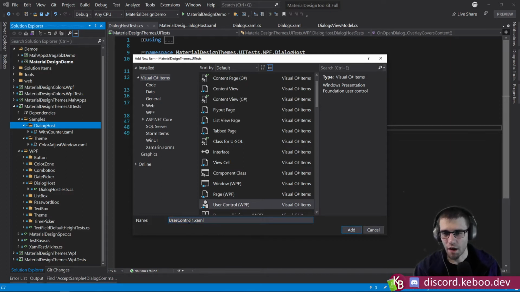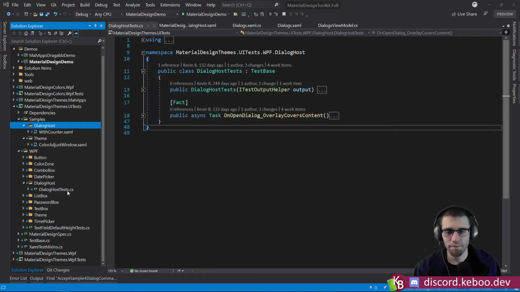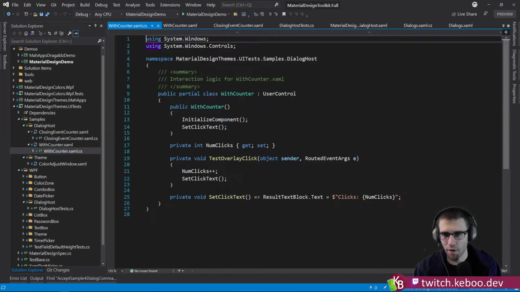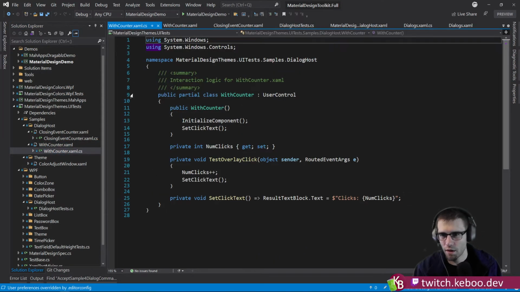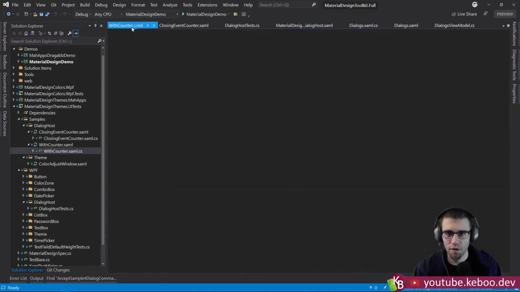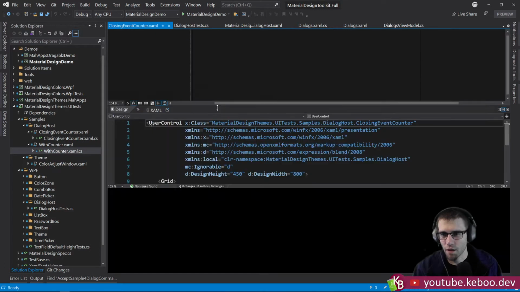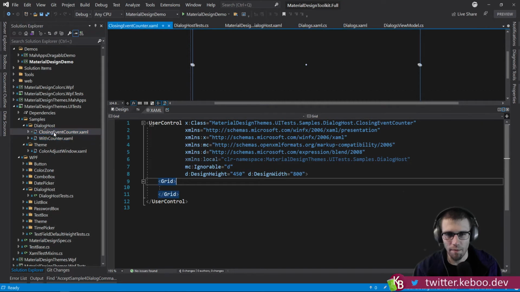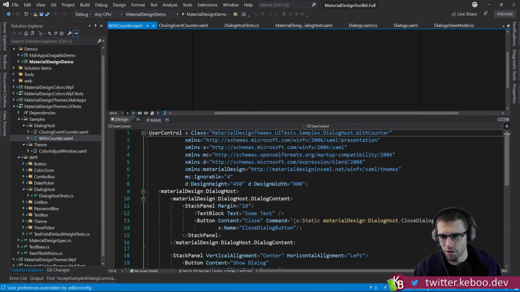Let's see. Closing event counter. Yeah, go with it. And I think, do you have a ViewModel behind you? I can't remember. No, you're just doing that. Okay, so let's see, with counter we don't care about this guy here. So we need to bind this to something. And in order for this to be a reasonable explanation, I'm going to just steal some code here real quick.